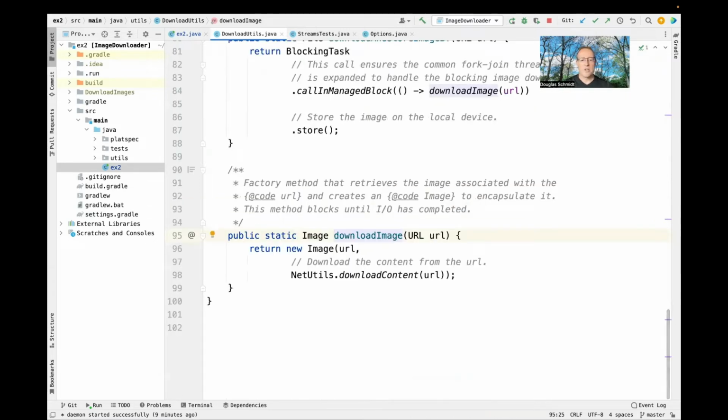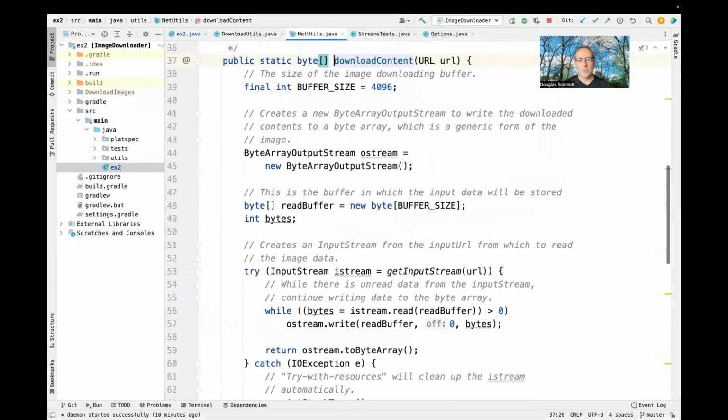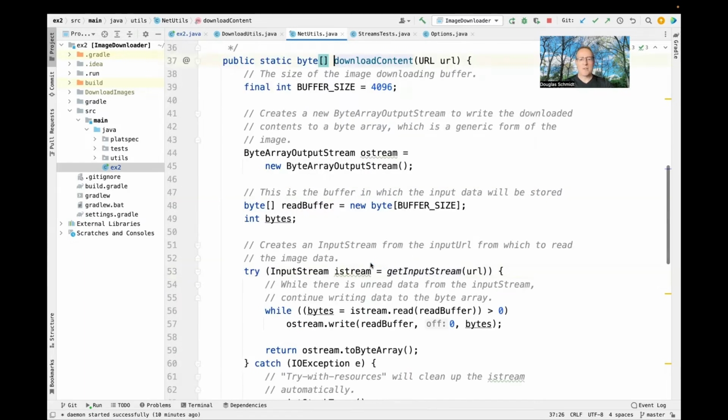So here's what download image does. It uses this method called download content. And download content is just a little helper method that I wrote a long, long time ago that opens up a connection to a particular URL. And then it reads the contents of that URL into basically a buffer. And when it's all done, it returns the buffer. So we read this into a stream, and then we get it back as a byte array. So that's what comes back from this.